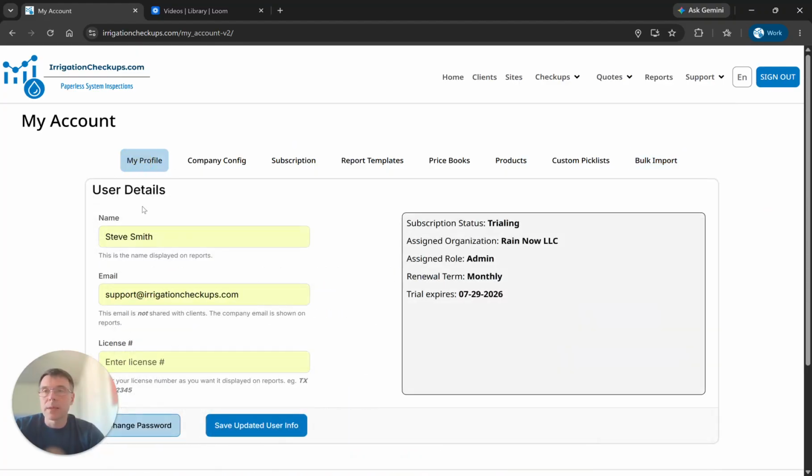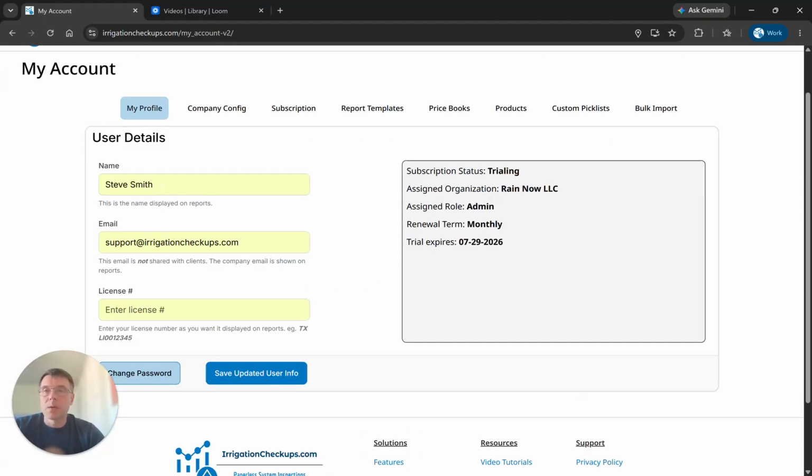We'll first start on the My Profile tab. You'll want to ensure that your name is spelled correctly. This will be displayed at the top of any reports as the person that performed the checkup. This would only be for checkups that are assigned to you.